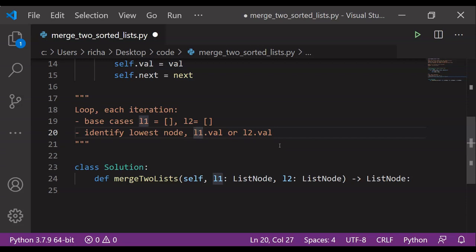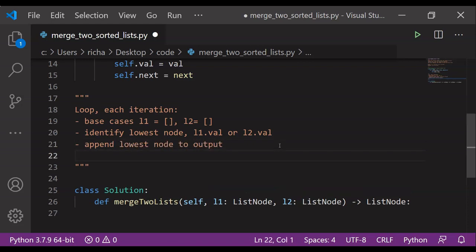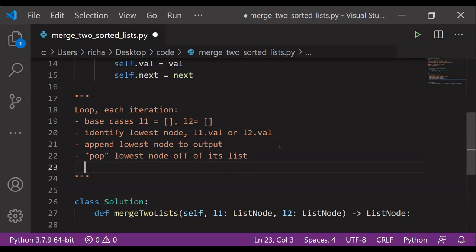So let's see. We identify the lowest node, so it's L1.val or L2.val. We'll do a comparison. Let's say they both exist. And we want to append the lowest node to the output. I'm going to pop. So it's not really a pop. I'm going to pop the lowest node off of its list. I can also say I can increment my pointer. This will be L1 or L2, whichever one is the lowest.